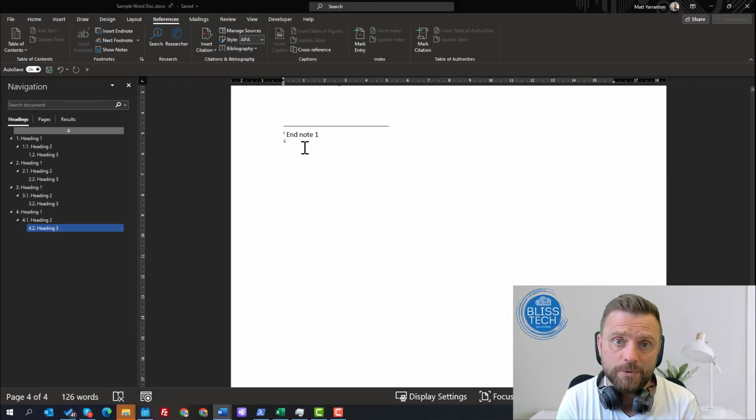So very simple, very easy to add references to your document using footnotes and endnotes. A nice short tip today. I hope you found it useful.